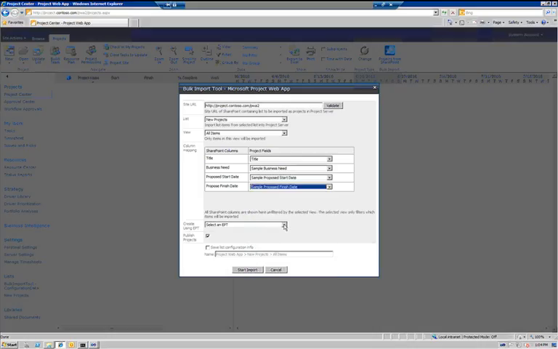Now we want to tell it when we import these projects, what enterprise project template should it be mapped to? So we've got all these predefined already. We'll just say basic project plan, fine. We'll publish the projects when this is checked. As it goes through and imports, it'll actually not only save it, but then publish them, so it'll be visible.